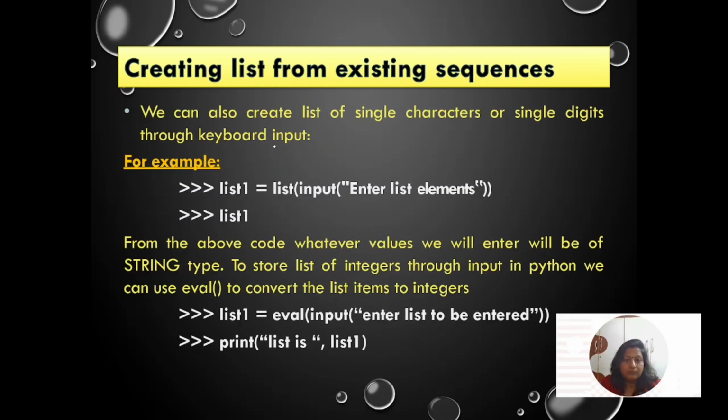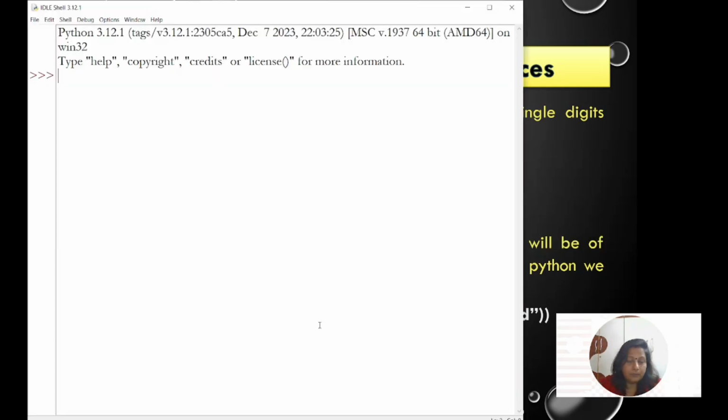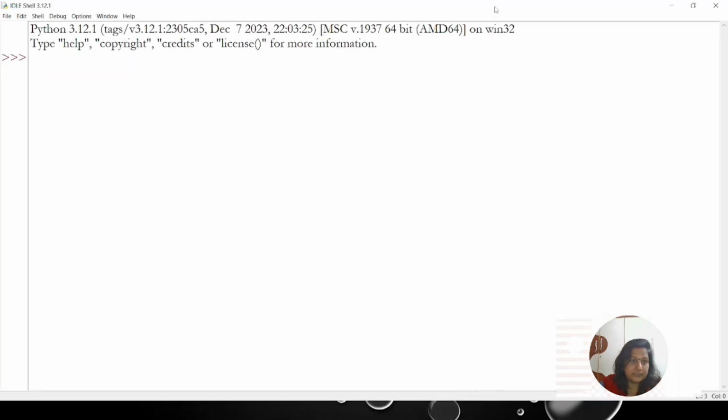Okay, the next concept is creating a list from an existing sequence. As of now, we have discussed how to create a list from a sequence like a string and tuple. Another way is to use the list function to create a list, as well as the eval function. Let's see the example here. I'm going to use both, and you have to tell me the difference.